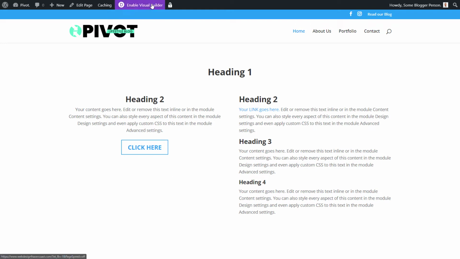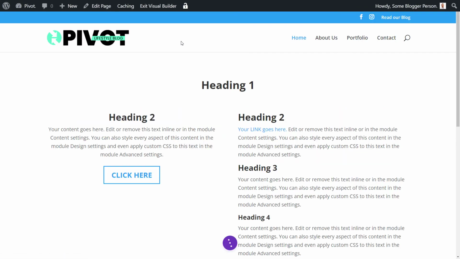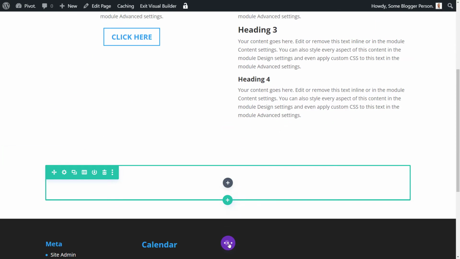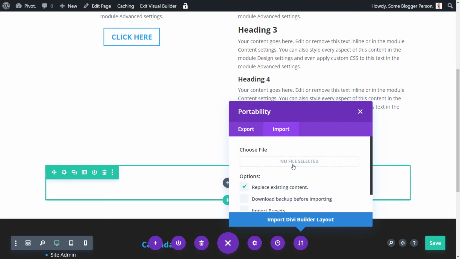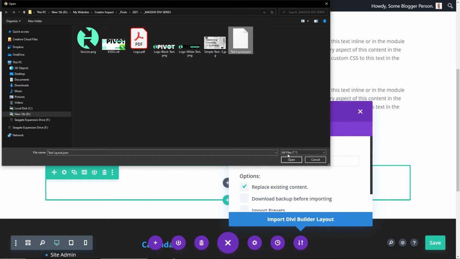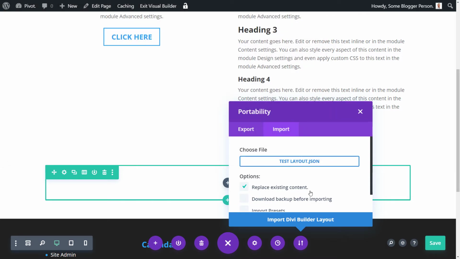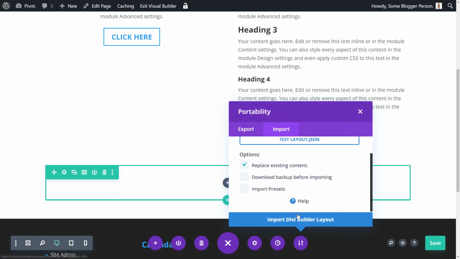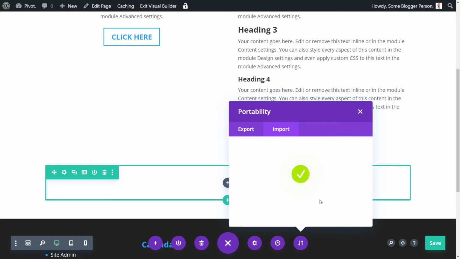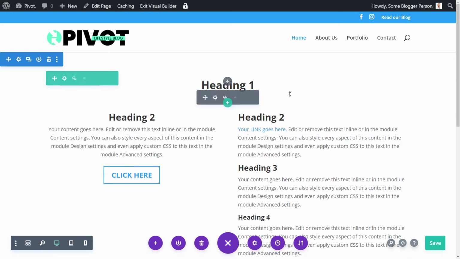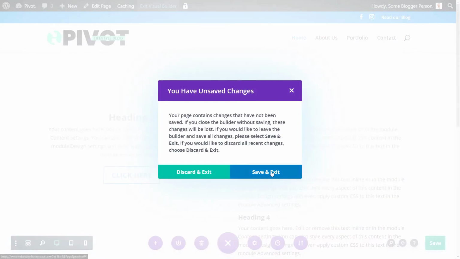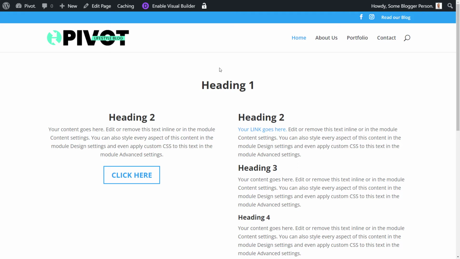So we're going to go to Enable Visual Builder. And what we're going to do, we're going to scroll down, and obviously this is already here, but I'm just going to click on this little purple dot down the bottom, click the down arrow and the up arrow here, go to import, and wherever you've saved this layout, if you go and download it, just go to no file selected and choose the file, which is this test layout, hit open, replace existing content, or you can turn that off and add it to the bottom, and we import the builder layout. So now we have this layout when we're customizing the theme, so we can see exactly what it looks like. I'm going to exit the Visual Builder and save and exit because we want to save those changes. And now we're ready to start editing.